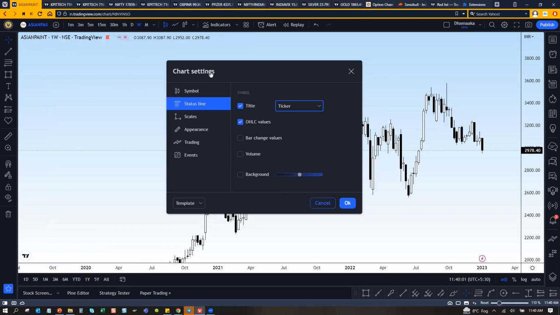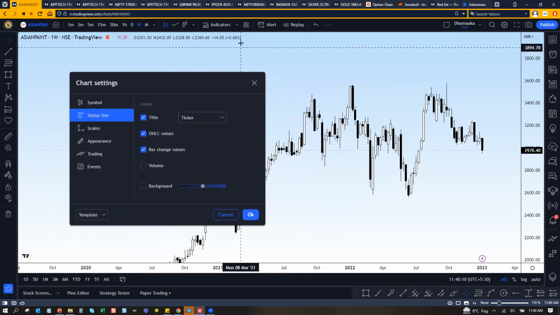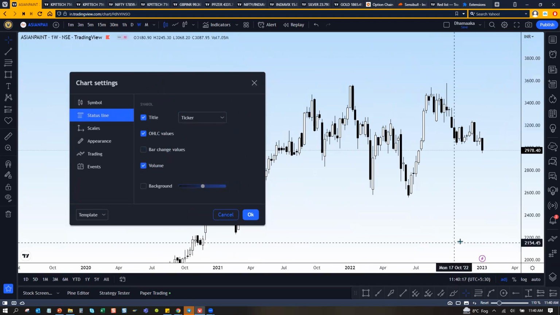I only want OHLC data, open, high, low, close. This OHLC data is what I'm interested in. I don't want bar change values. If you want, you can enable. I don't need volumes. For example, I would rather put a volume down below.